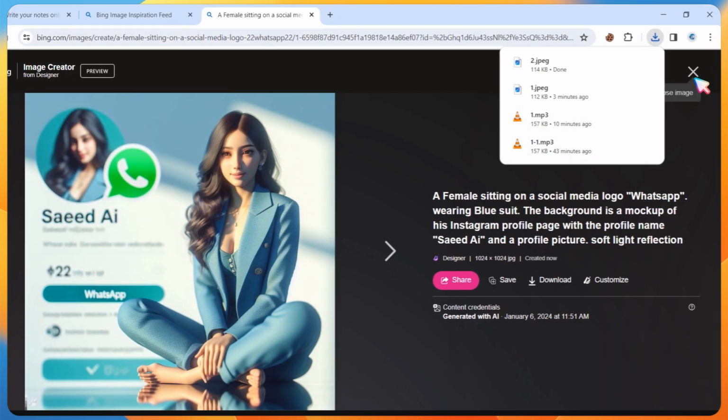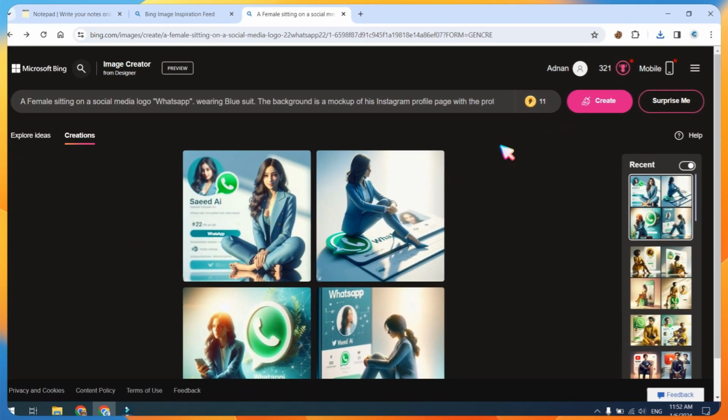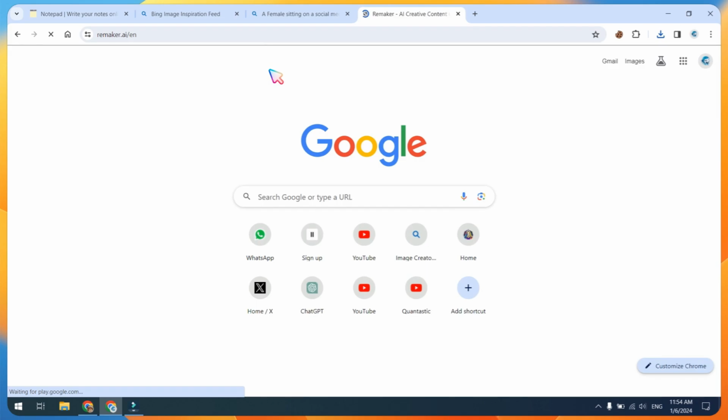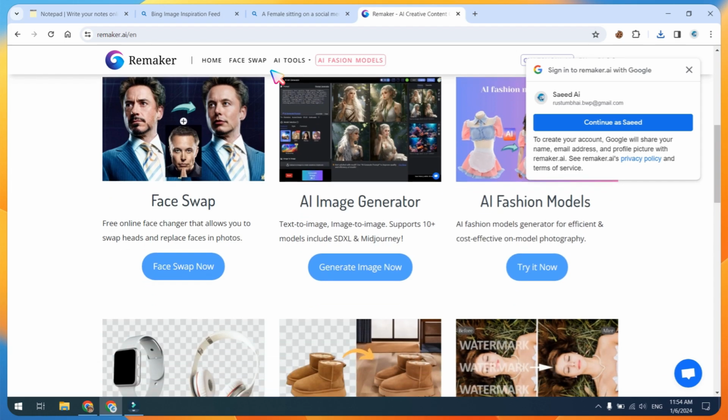Okay. The first step is done. Let's move on to how to add your face. To add your face, visit remaker.ai and log in with your Gmail account. Scroll down and click on the Face Swap button.